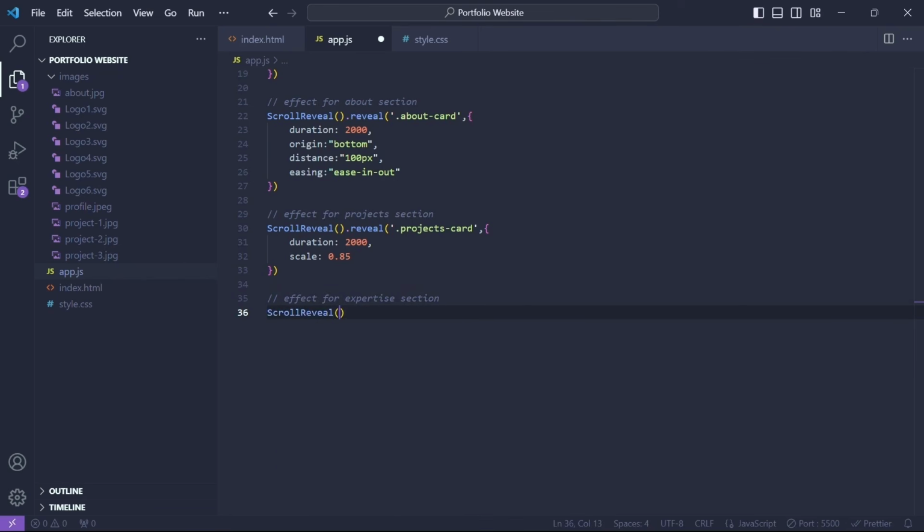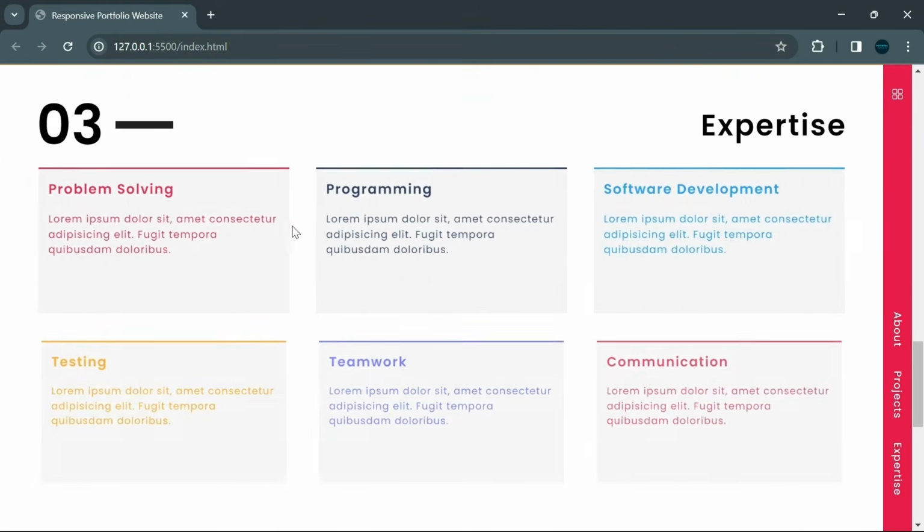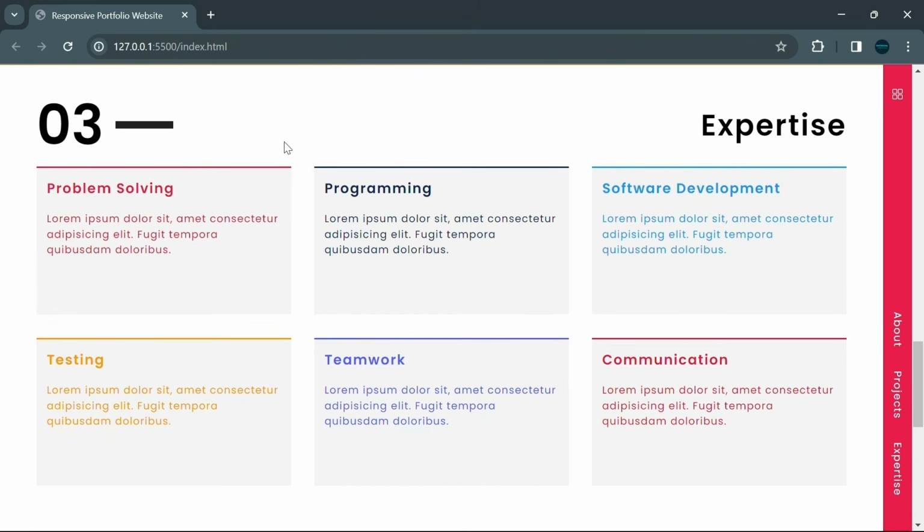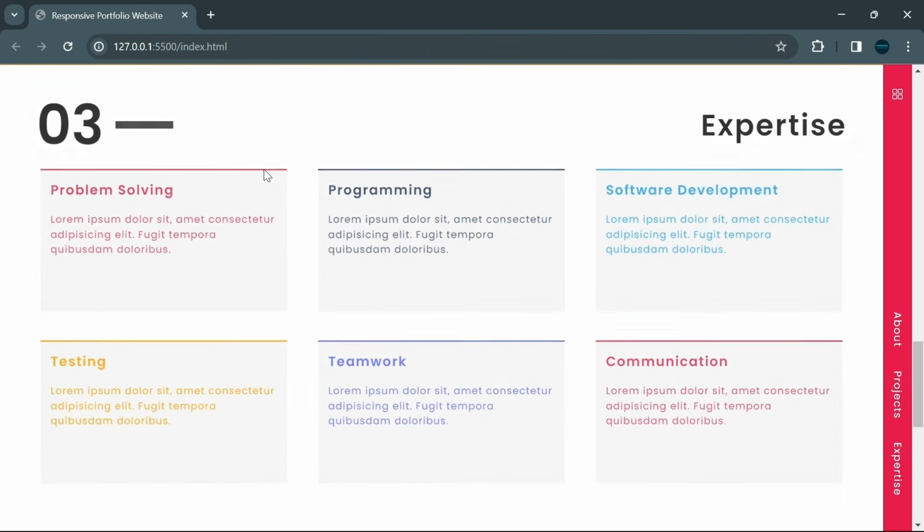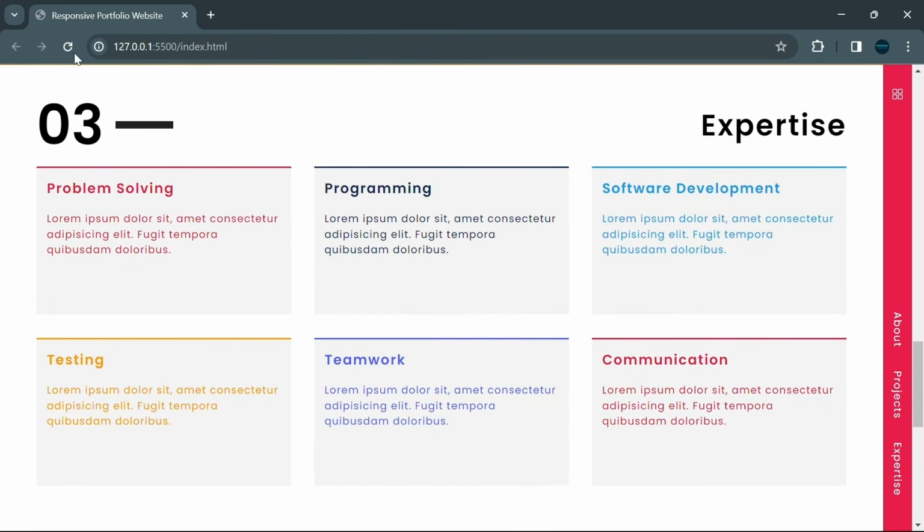Similarly, in the Expertise section, we'll apply a scaling effect to the cards, ensuring a consistent and cohesive animation style throughout the site. Watch as each card scales slightly, maintaining a consistent and cohesive animation style throughout the site.